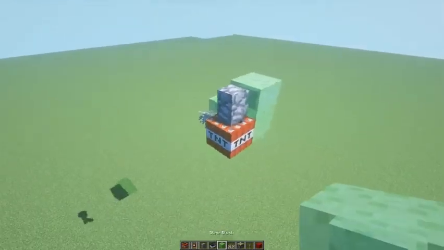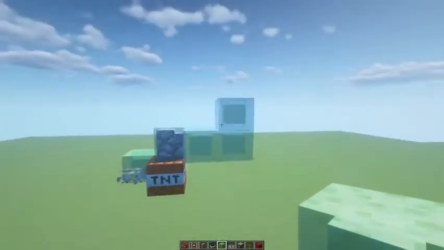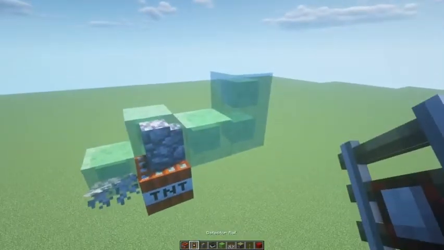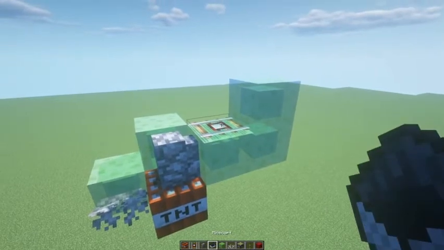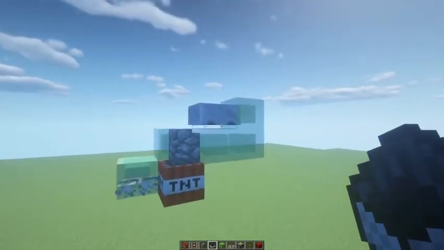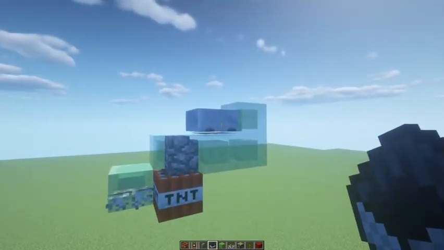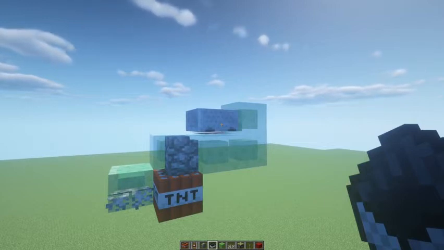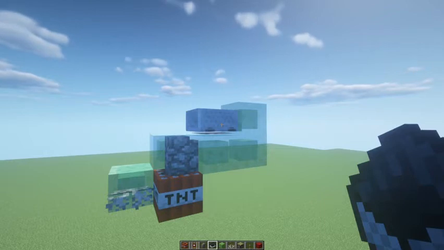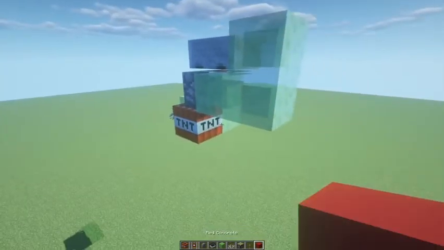Now what you want to do is make another L just right here, and place a detector rail right here, and a minecart right there. This is going to be the mechanism or the system that's going to be glitching the TNT back and forth and making it on and off. And yeah, basically that's the best representation I can do of it.